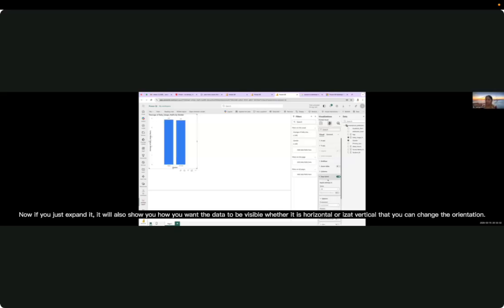Now, if you just expand it, it will also show you how you want the data to be visible, whether it is horizontal or vertical. That you can change, the orientation. What about the position? Is it inside end, or outside end, or inside center? So like that also you can make some modifications whichever is required. Are you able to understand what we are doing right now? Yes. Okay, so format your visual is purely for decorating our charts.